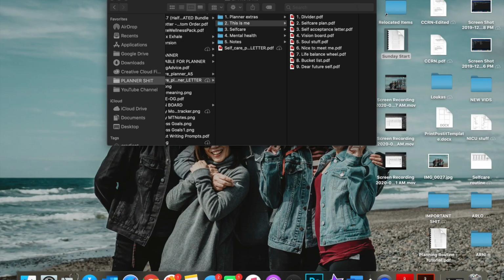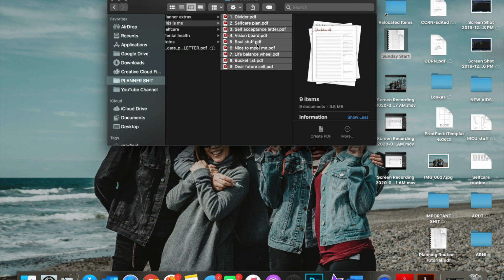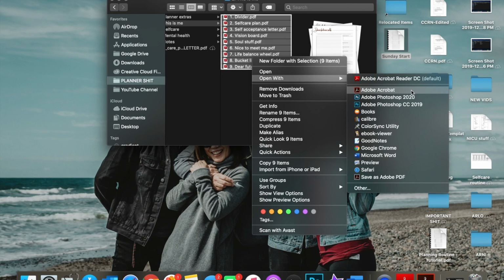The thing I'm going to show you guys is how to rearrange and organize pages depending on how you want to print them. So I'm going to select all of these inserts right here. This is my self-care planner from the Milu Lilu shop on Etsy. So I selected all of these, they're in the folder, and then I'm going to open them with Adobe Acrobat again.